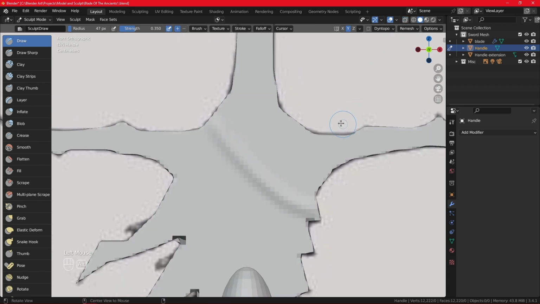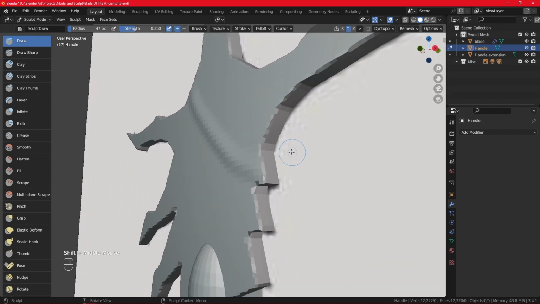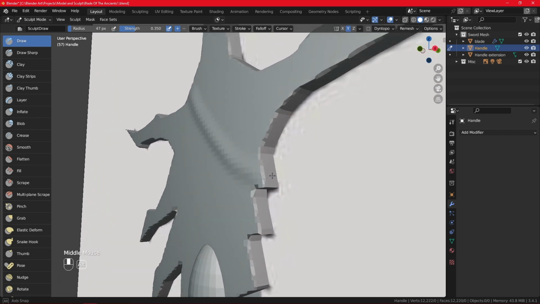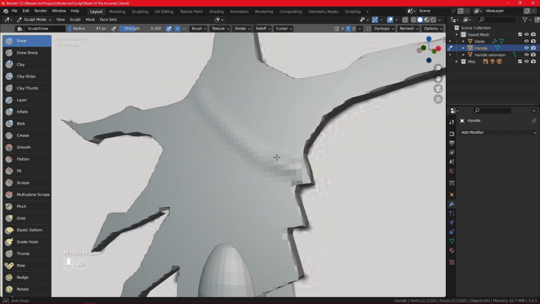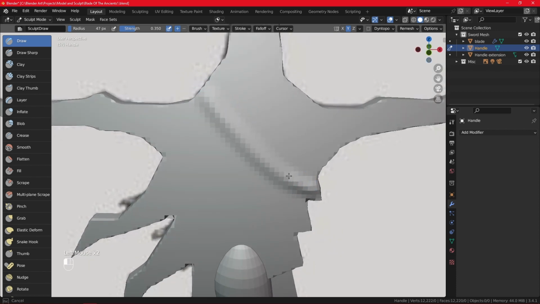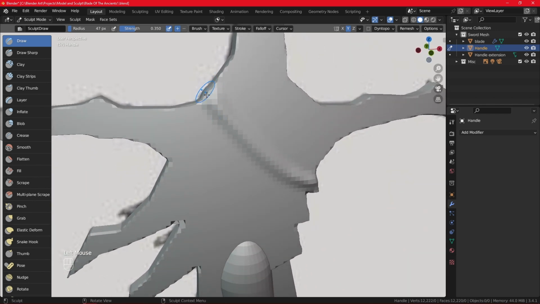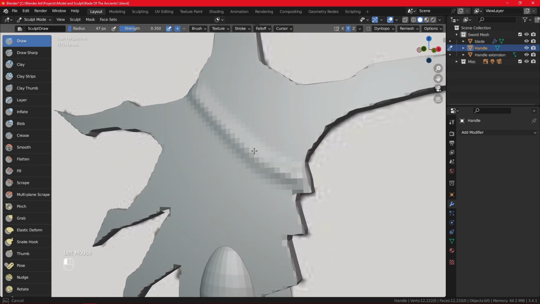You want to see this and you've done something. Then I would also like to make this edge a little less apparent, so we want to smooth it a bit. Draw, then smooth, and maybe make it like this. Same here, we want to smooth. Okay, and we can see we are already getting something.